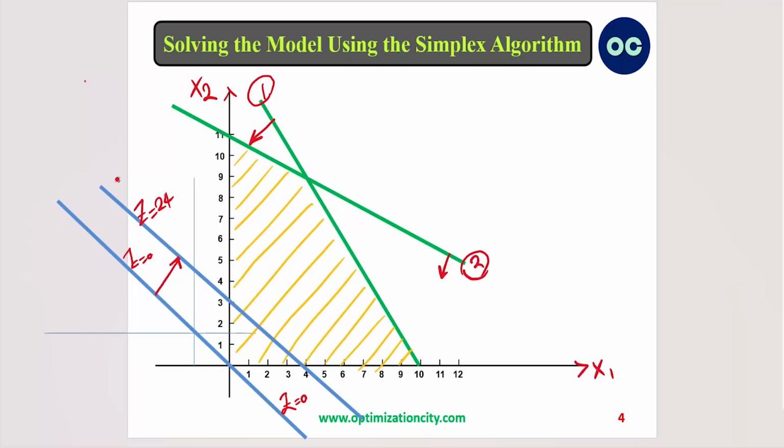The highest achievable point in the feasible region is here. What is this point? This point is (4, 9), making the optimal solution z equal to 96. So this is the optimal solution for this model.